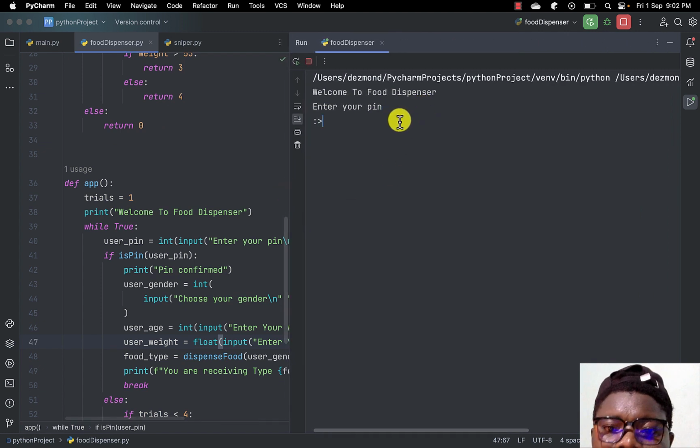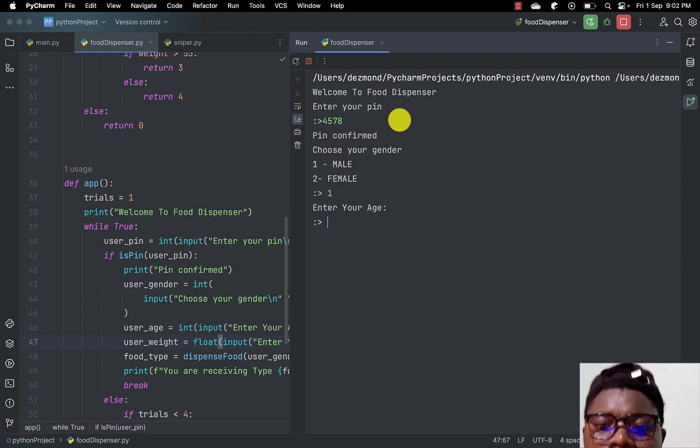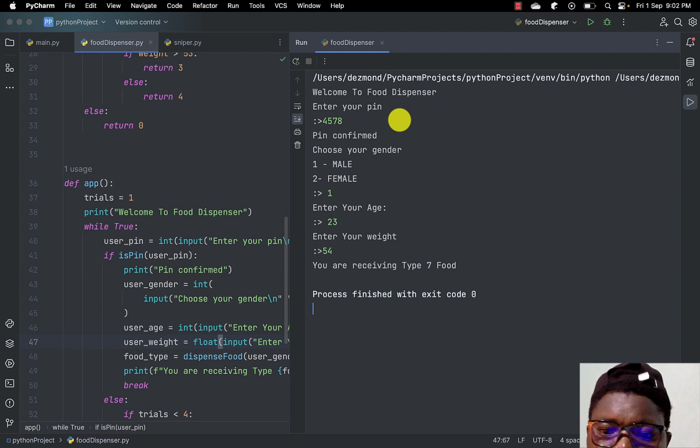Let's run our code again. Let's enter our pin 4578. And then we have male, and we have age 23, and then weight 54. It says that you are receiving type 7 food.